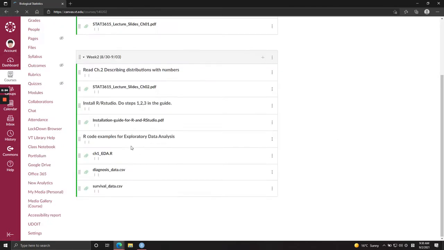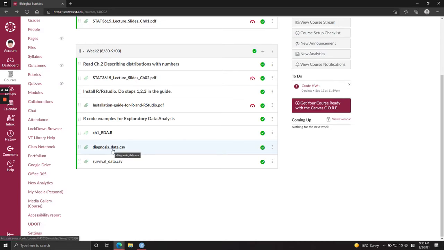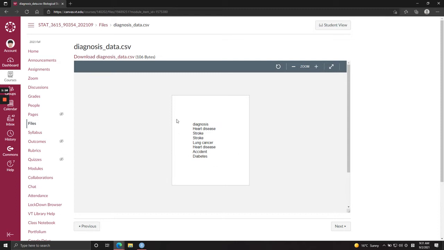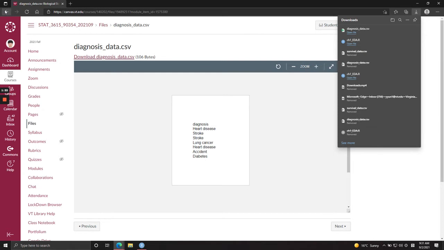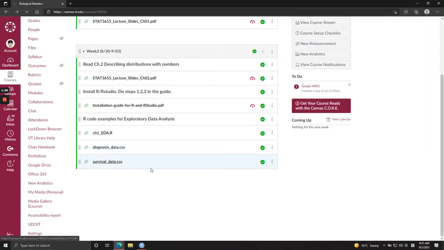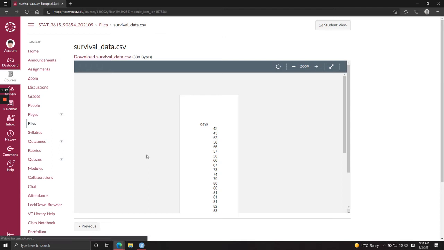Alright. And the second and the third files, those 2 files are datasets. They're not our files, but we're going to download them and then load them into R so that we can use these datasets in R. Okay, so go ahead and download these datasets. The details are shown here. Download survival data.